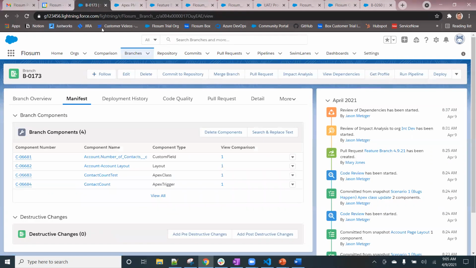So going back to the branch, the second option I want to review is the pull request. Within Flosum, a pull request is simply a request for a peer code review. Now this can be enforced or it can be a nice to have. Enforced means you can define a certain number of users that need to approve this before merging or deploying. Nice to have means if I assign this to a peer, if they get to it, great. If not, no big deal. I can just continue on the process.